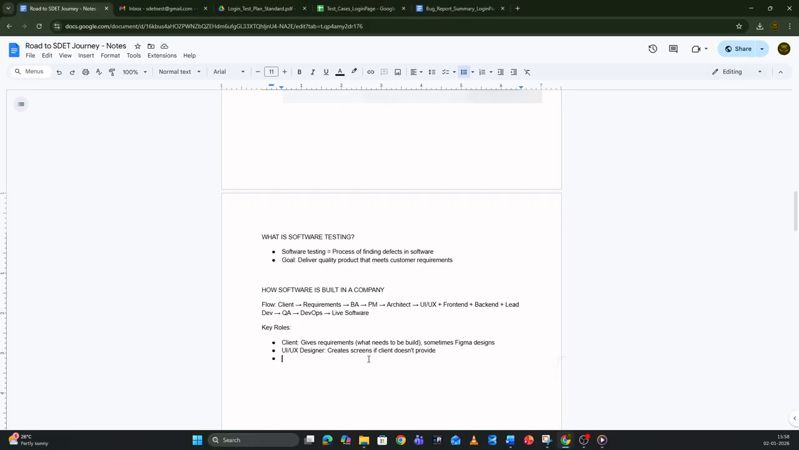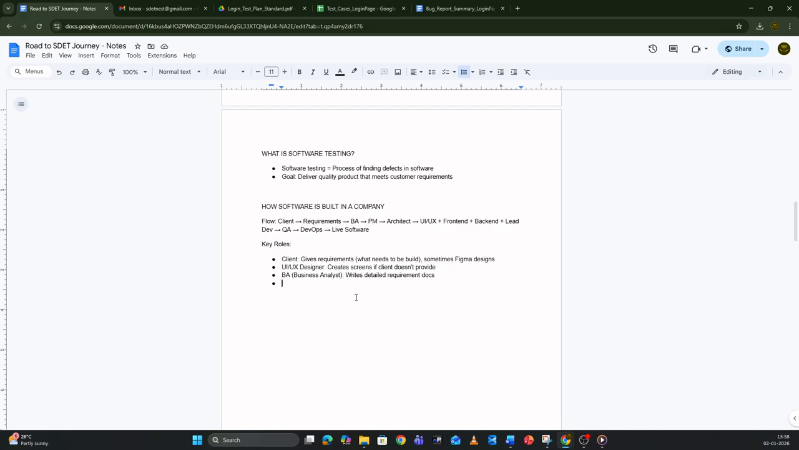Then the business analyst, or the BA, talks deeply with the client. They write a clear requirements document: what exactly should work, how it should behave, all these things. Then comes the project manager, who takes these requirements and plans how many people, how much time, or how much budget. They track daily progress and they talk with the client.